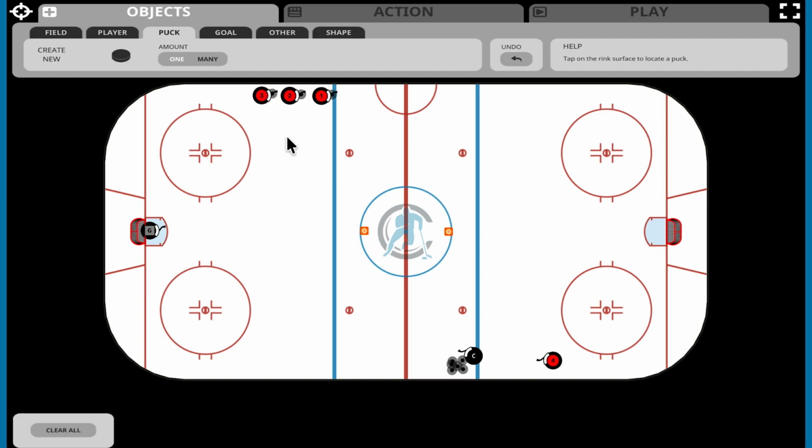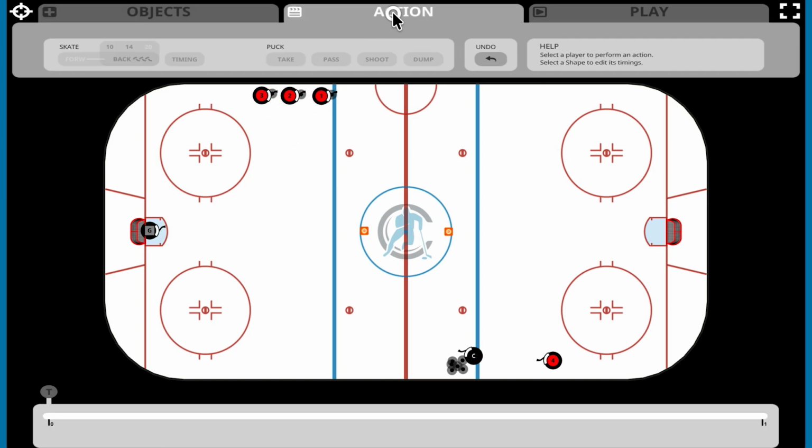With the setup complete, switch to the Action tab. Select player 1. The Take action is now available, so click Take to give the player possession of the puck. Do the same for player 2. We'll come back to player 3 in a moment and use a slightly different technique.